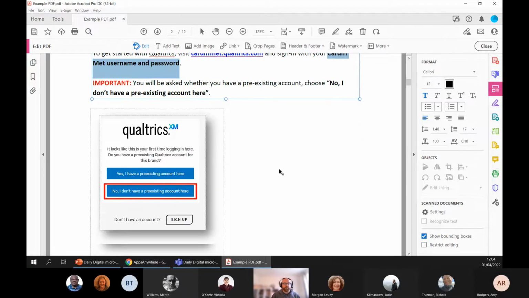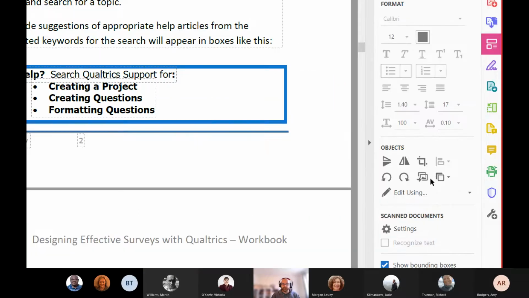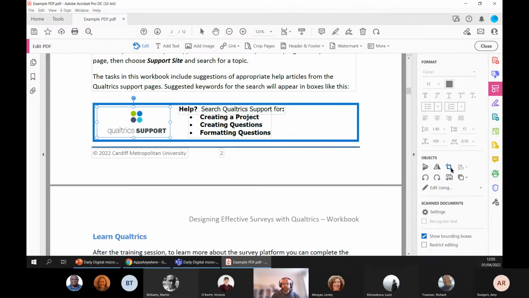You can also manipulate images. So if I wanted to change this logo, for example, I can select it and I can edit this object using these tools here. So I could rotate it or crop it, for example. So I could get rid of this logo, which is the old Qualtrics logo, crop that out of the image.